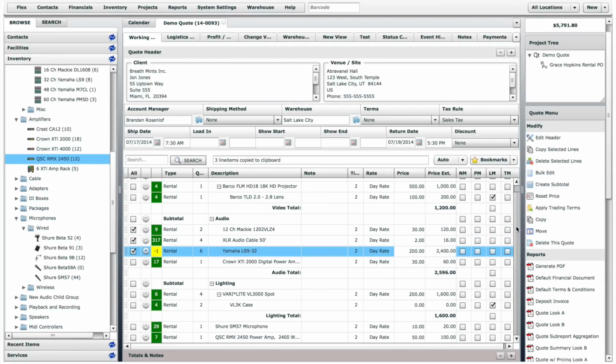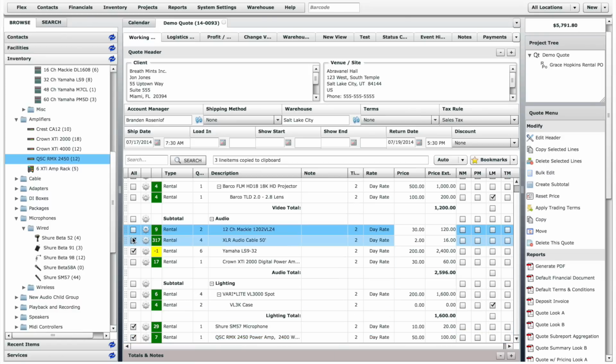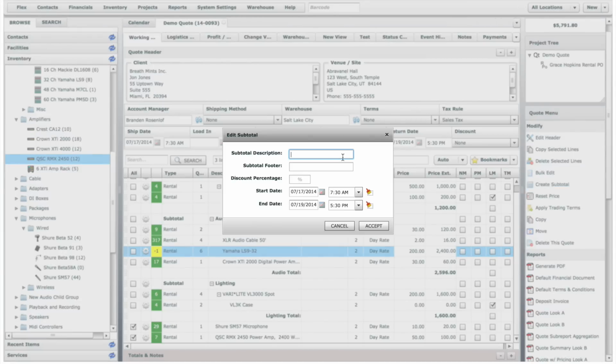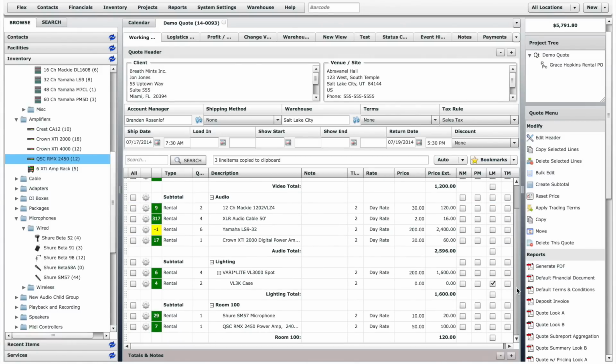In this example, we will select the two bottom lines, then click Create Subtotal. You can see that the two selected line items are now included in the subtotal. You can now go to Insert mode and add more items into the subtotal.